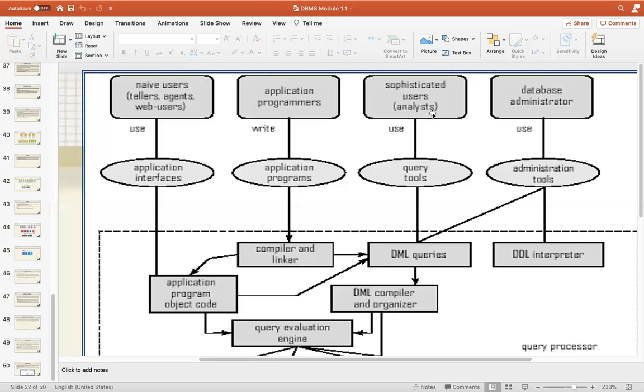So the data analyst or the data scientist will use this type of query tool to interact with the database management system. These are called sophisticated users.